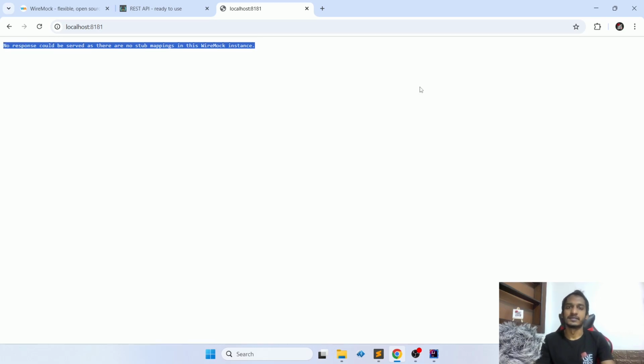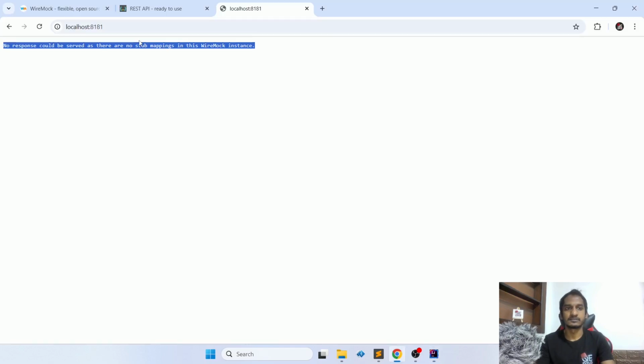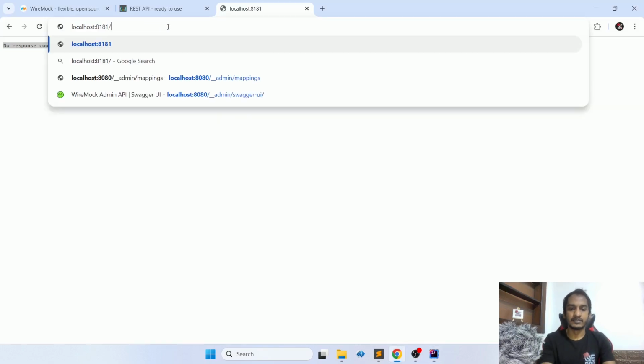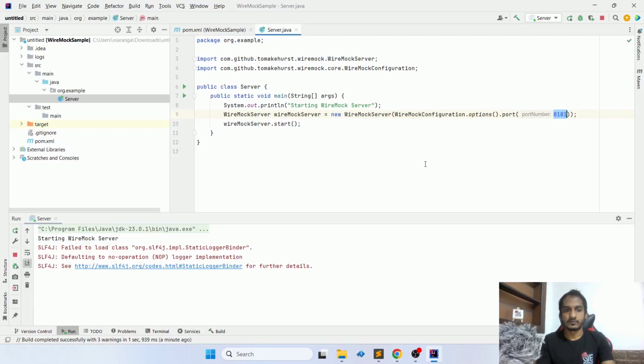These things are familiar to you since we did it using the standalone Java as well, and we don't see any logs. Then you can access the admin API. You type two underscores and give admin, and it will load all the stubs available. Similarly, all the admin API options which were available through the Java file are still available using this SDK as well. So you can access the Swagger UI, the recorder, and all the things. Then I will stop the server because I want to add some logs, because we don't see any logs.